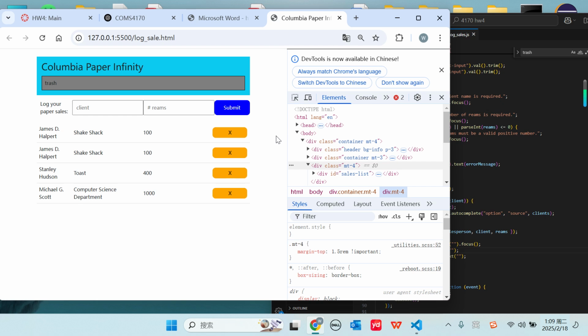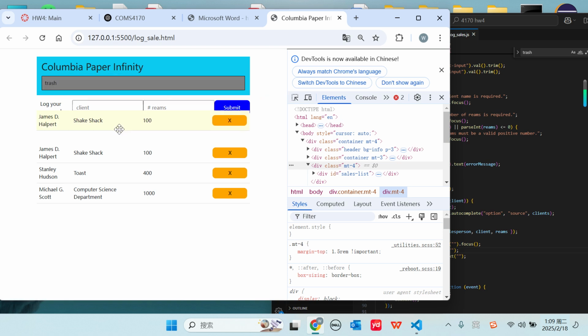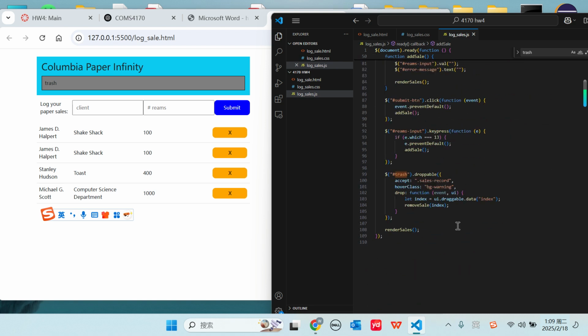Okay, and the second function I want to talk about is the delete. So we have two kinds of delete. The first one is to drag the record to the trash here. So I implement this by using the draggable and droppable function here. So the trash is a droppable.